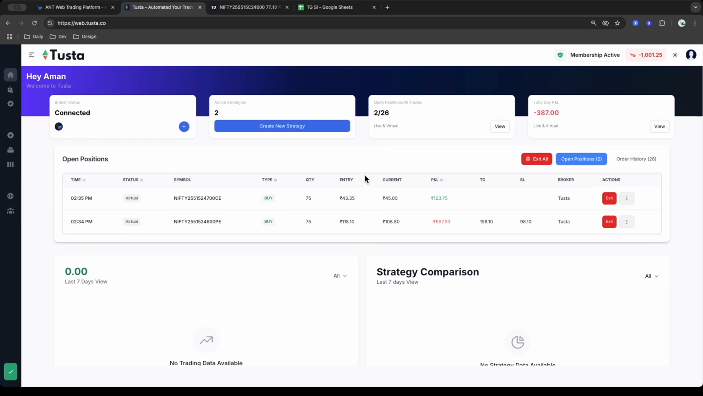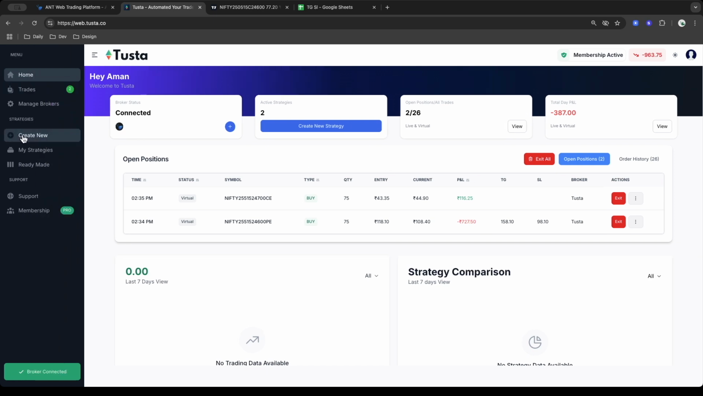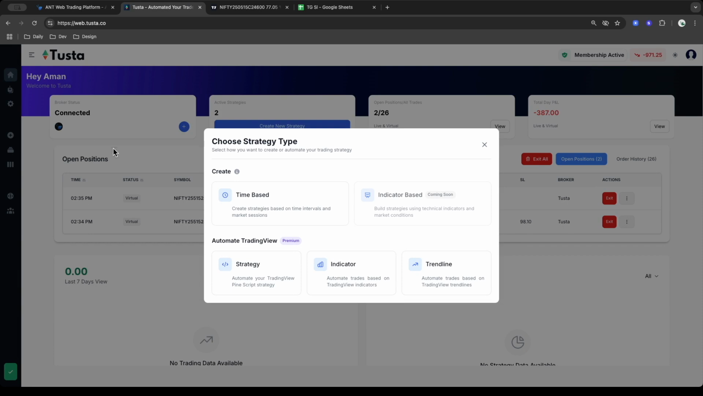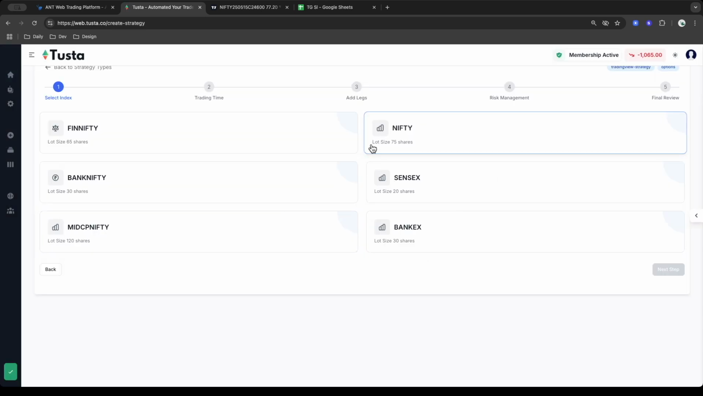Here, let us understand how you can create a TradingView based strategy. Just click on create new, select strategy in TradingView, automate TradingView section, select options or any other kind of strategy which you want. You can also create a cash future strategy. For this example, I'll go with Nifty.